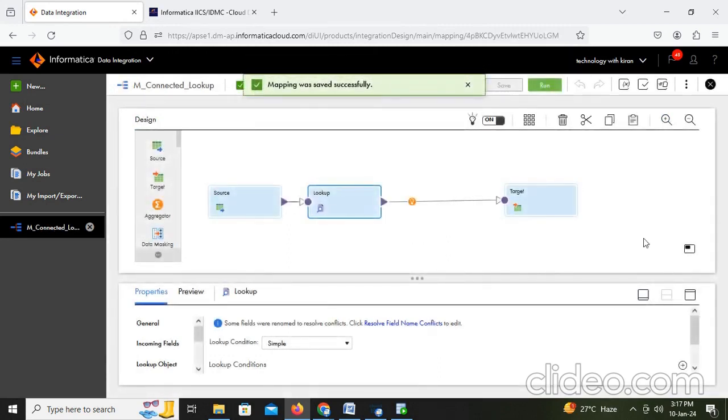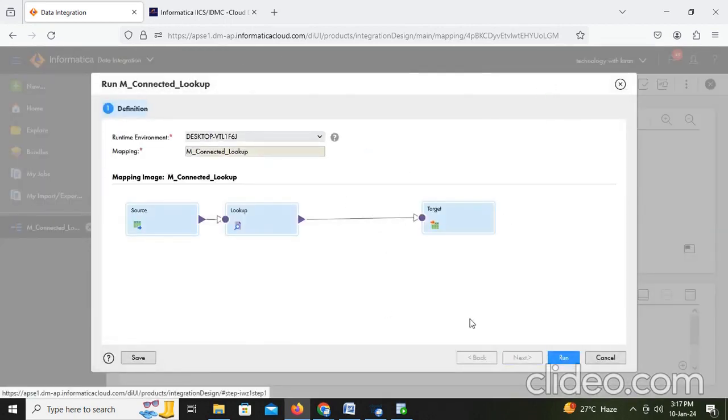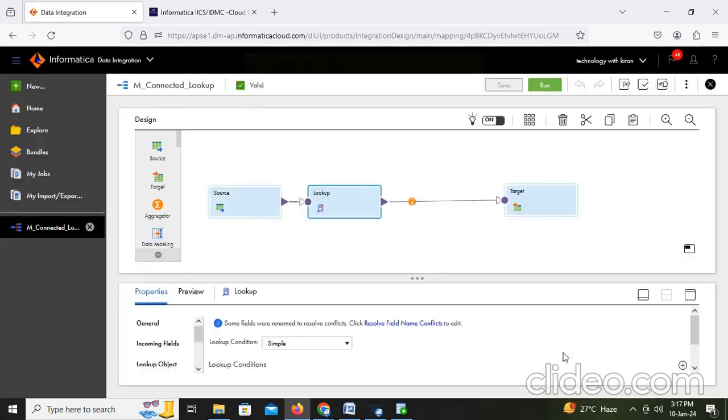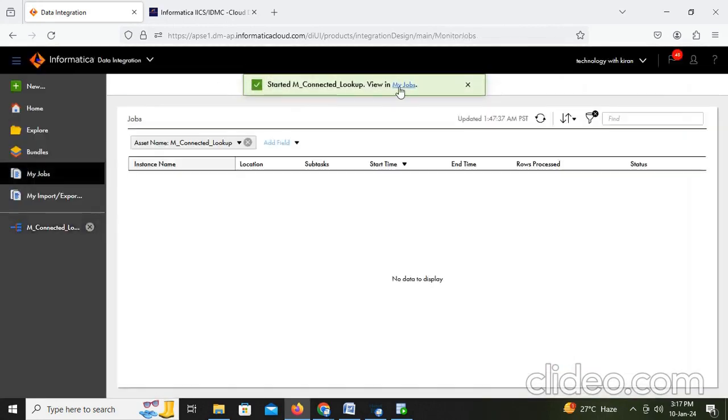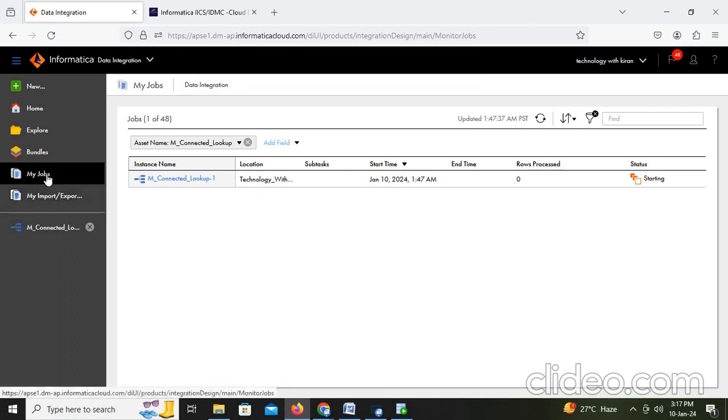The mapping was saved successfully. Click on run. Go to My Jobs. Now it is in starting mode. We have to refresh it, otherwise the status will keep showing like that, because it has to connect to our Informatica Cloud. So we have to refresh it.